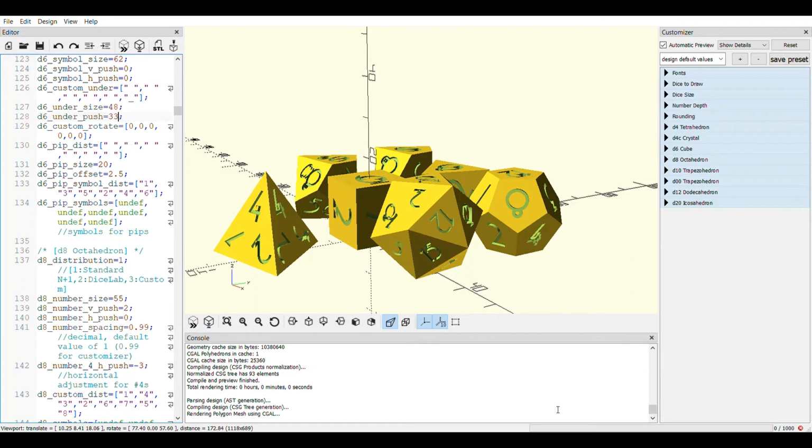This usually takes about 5 to 10 minutes on my computer. Sometimes it's really fast, sometimes it's not so fast. So after it finishes rendering, you're going to go to File and Export, and you're going to export this as an STL. This is super important. Don't forget to do this, because if you don't export it as an STL, you won't be able to load it into Blender or your slicing software.